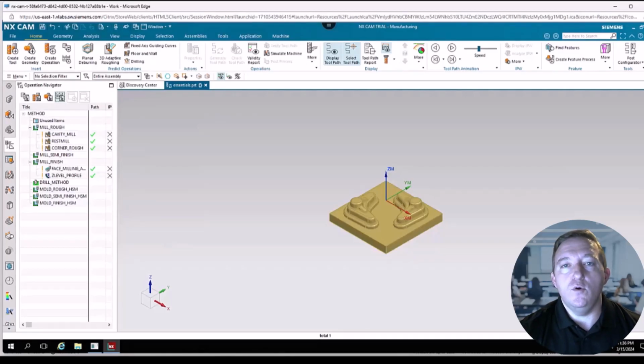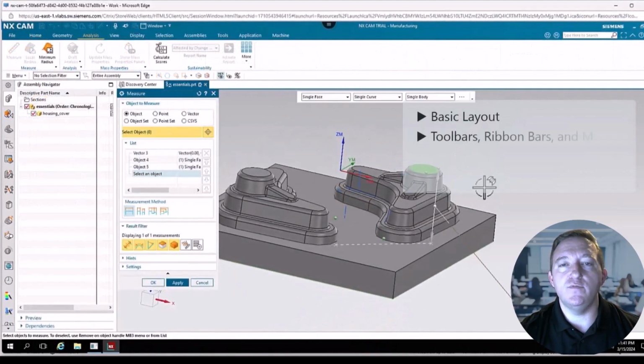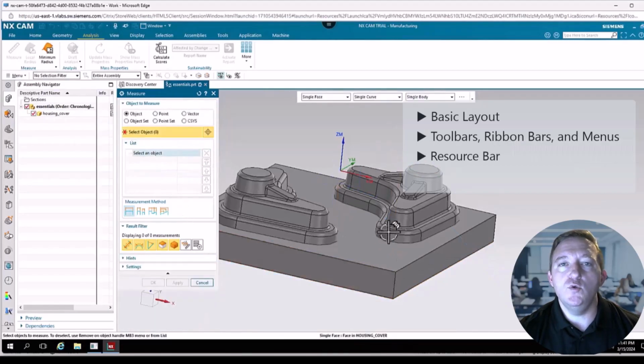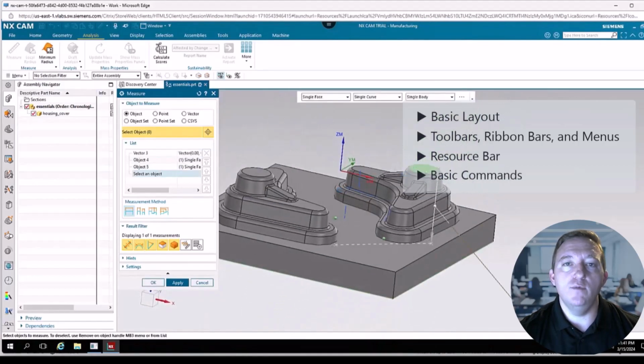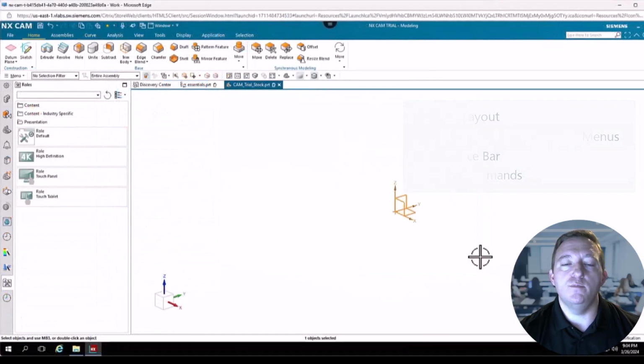In the second video, we'll be covering as much of the NX basics that we can squeeze into a 10-minute video. We'll cover topics like the overall layout of NX, the location of specific toolbars, ribbon bars, and menus and how to use them, and we'll discuss different resource bar options, what they are, and how you'll use them within the CAM environment. We'll also walk through a few basic commands that are good to know when using the software, like how to move objects, how to measure features on a model, and how coordinate systems work and how you'll use them in the software.